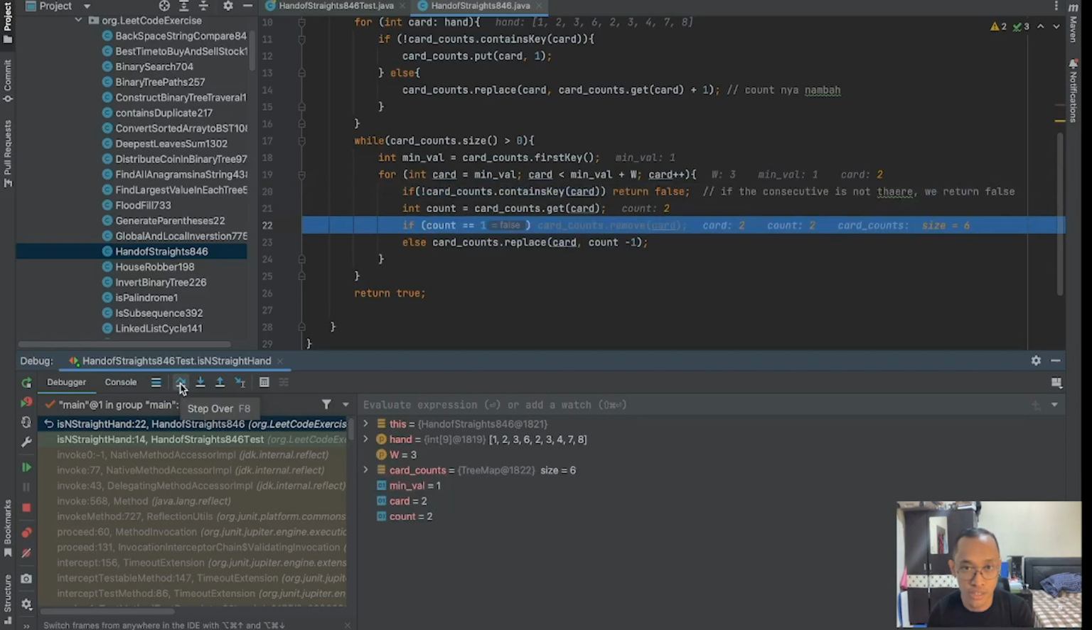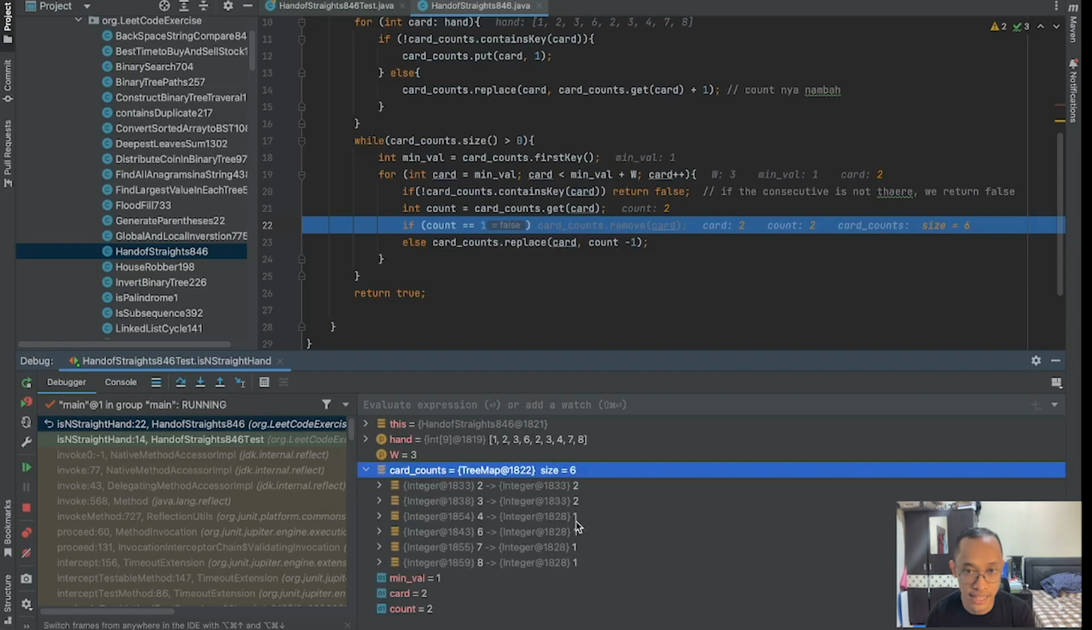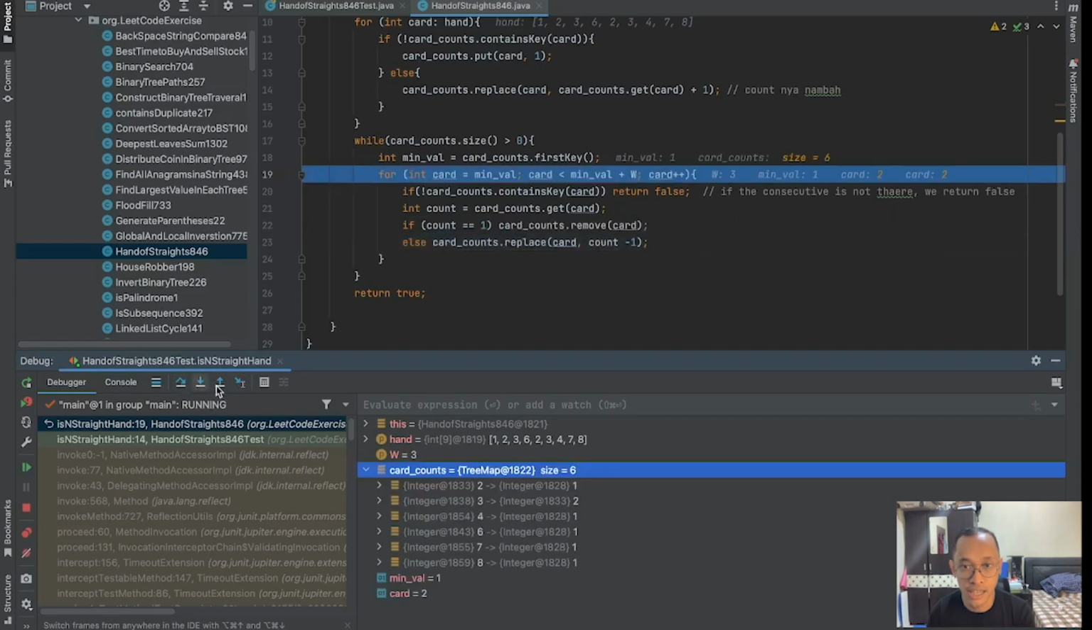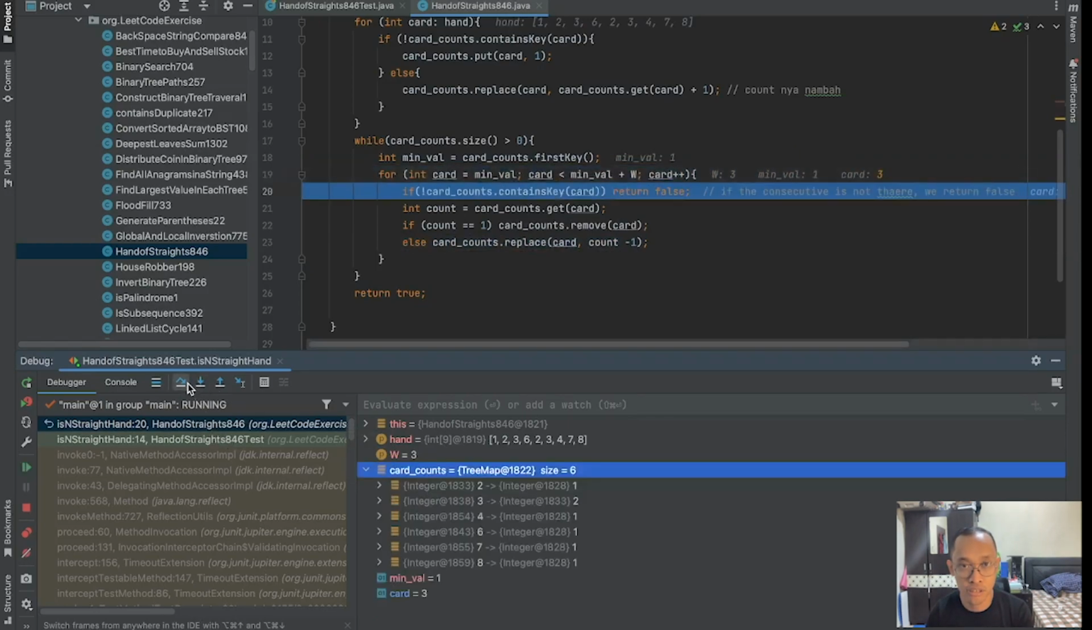Right now card count is 2. So card count is the one that we have in here, right? So is it 1? No. If it is not 1, then we will just reduce the value by 1, which means we have 2 cards of 2 and we take 1. And then the count will become 1 in here. Cool. After 2, then it becomes 3.